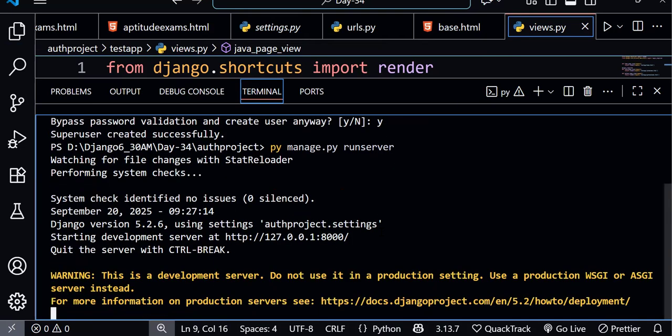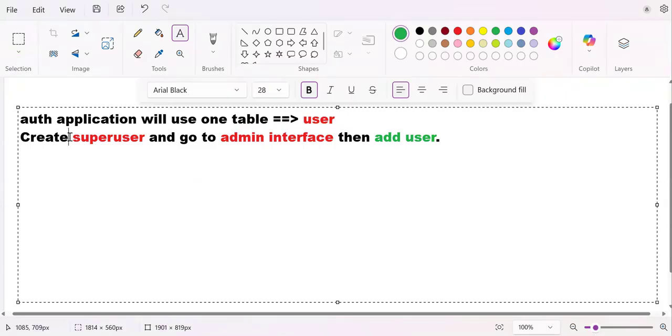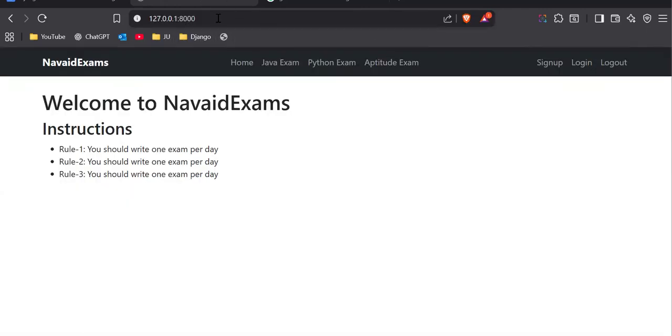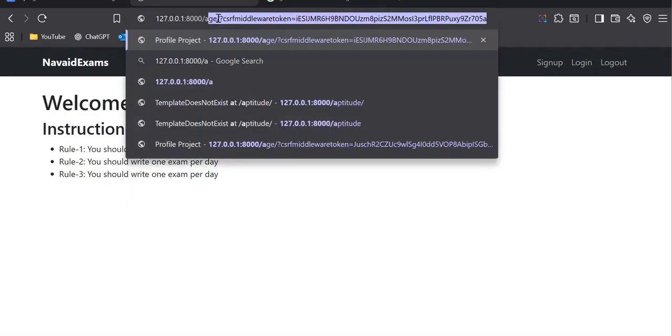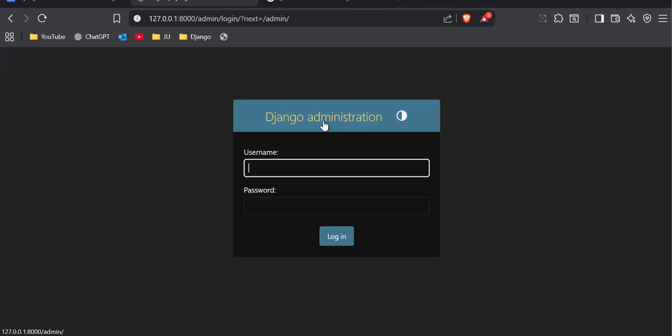Now what I've written here is: after creating the superuser, go to the admin interface. How to go to the admin interface? Just go up here and remove everything, so you will get the home page. And here just write /admin. So I'm going into the admin interface.